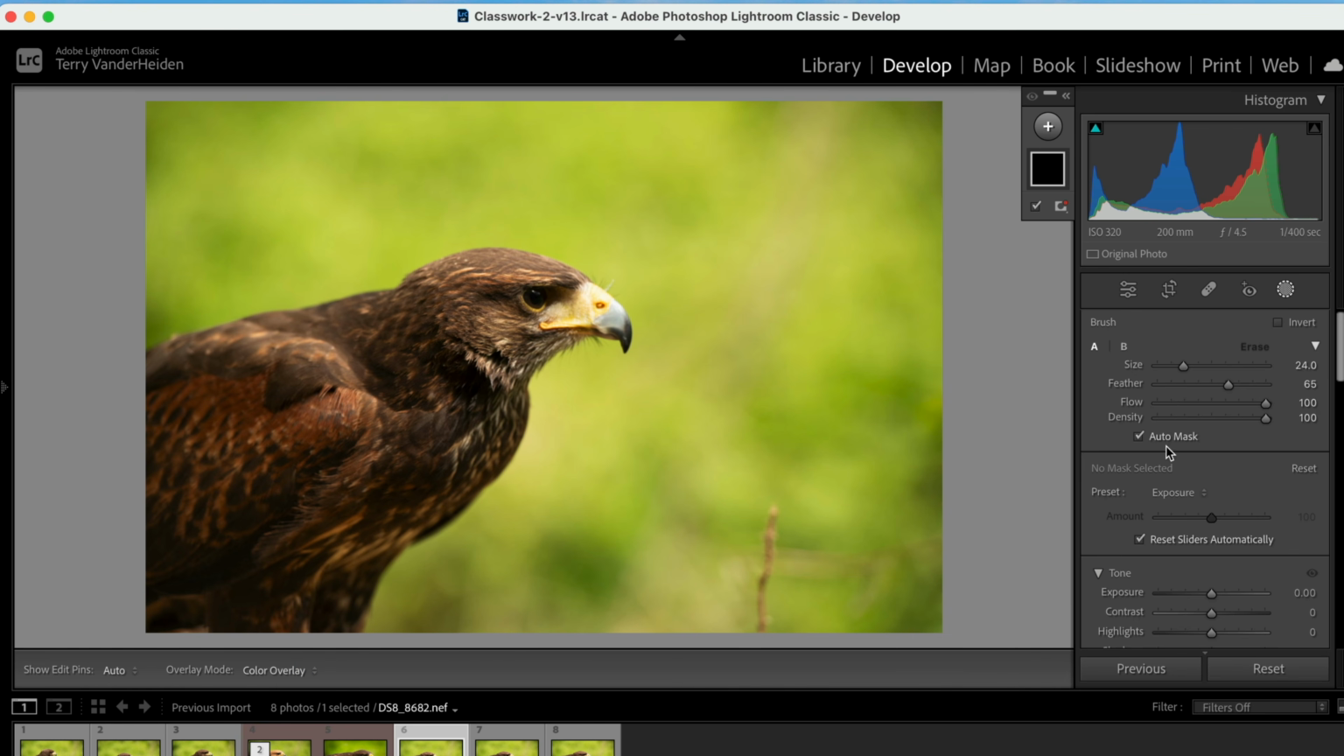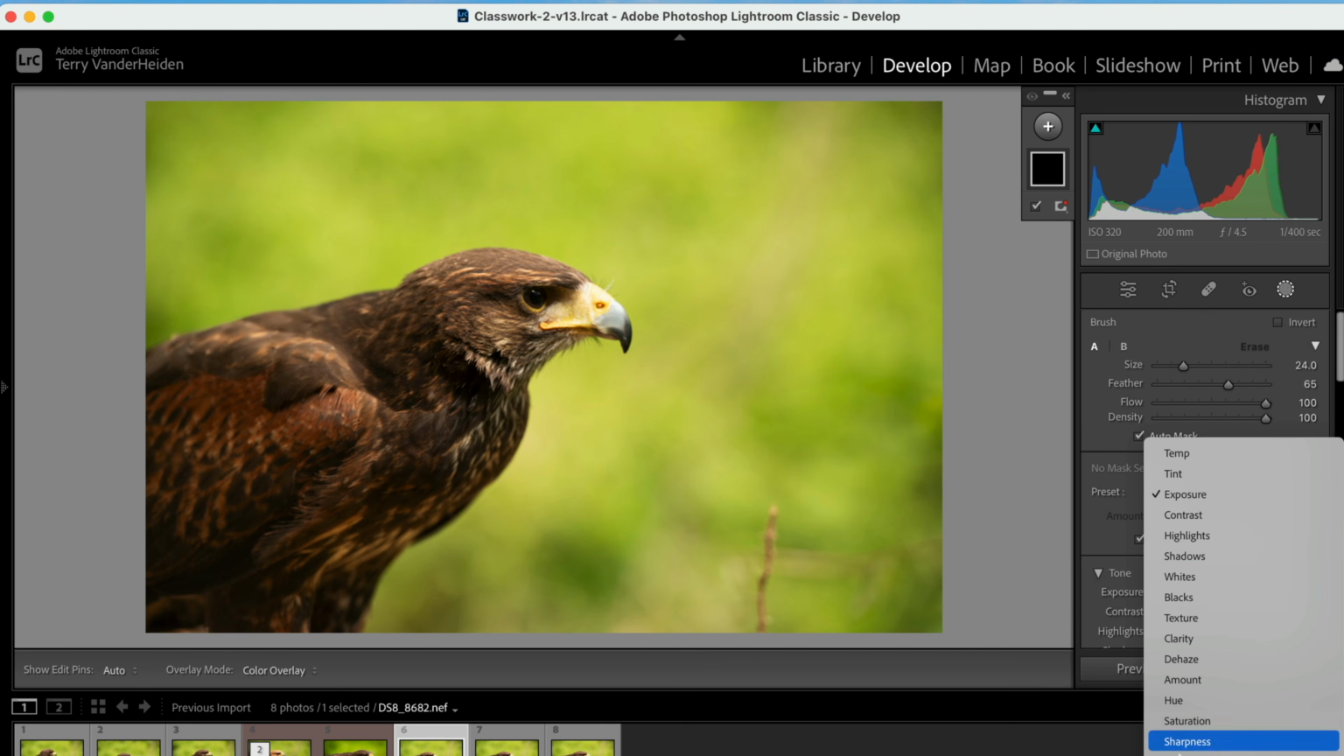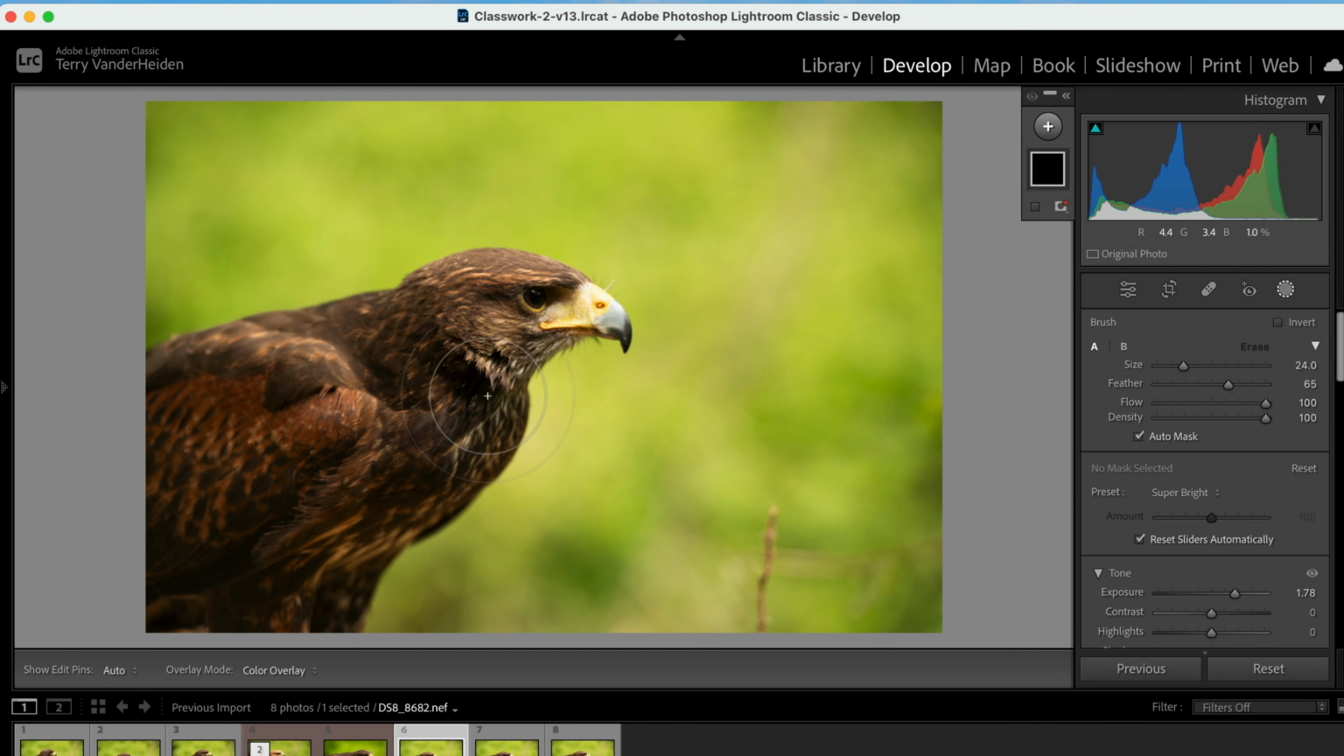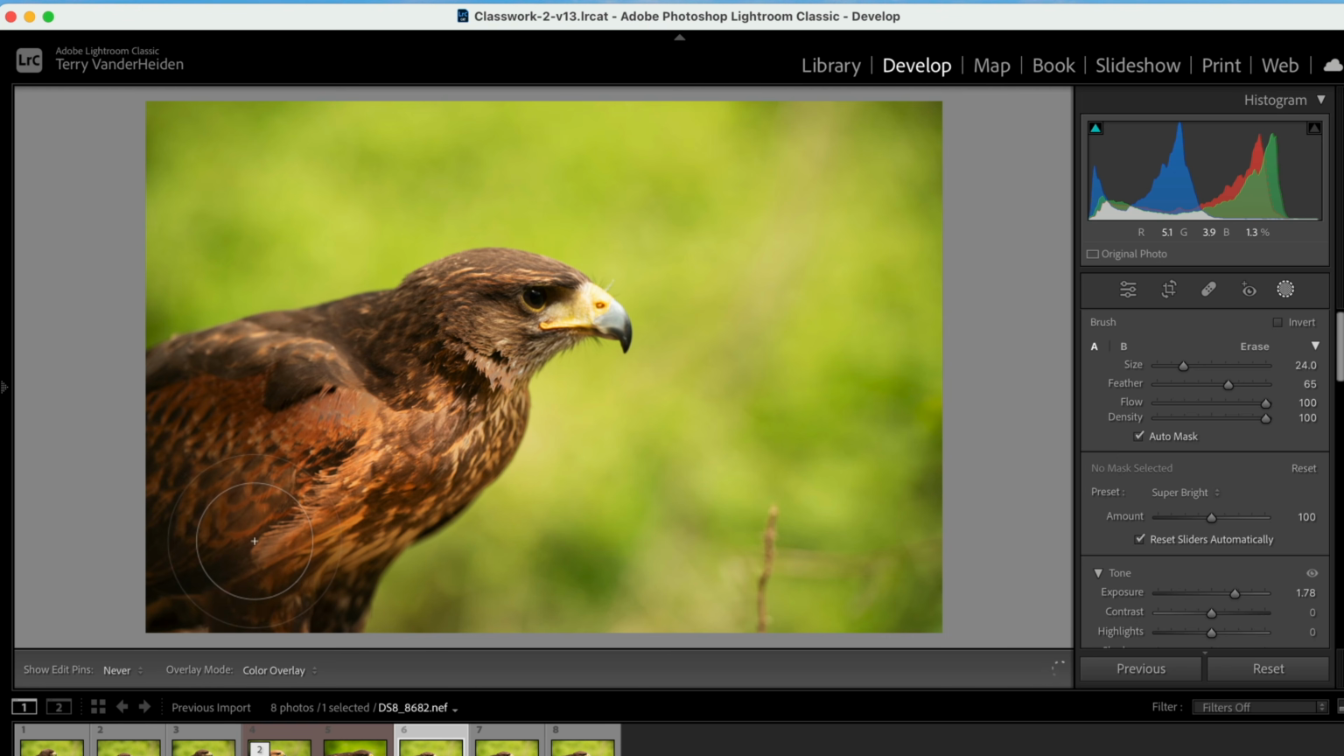Now, the last one is a default exposure, but what we're going to do is scroll down until we find Super Bright. There it is right there. So now we can come in with our brush and start painting however it is we want to do it. So that's how simple it is to make a new brush.